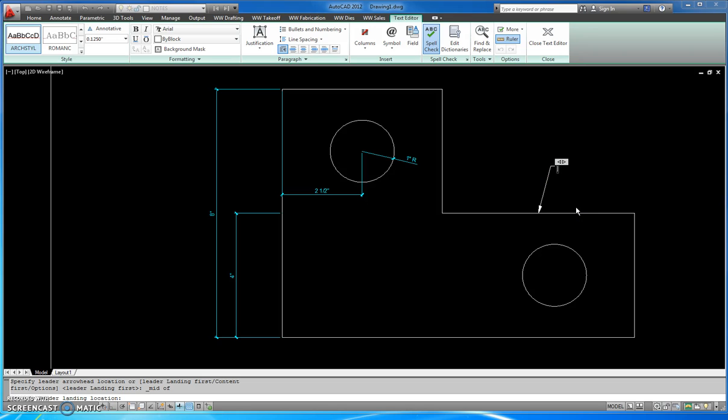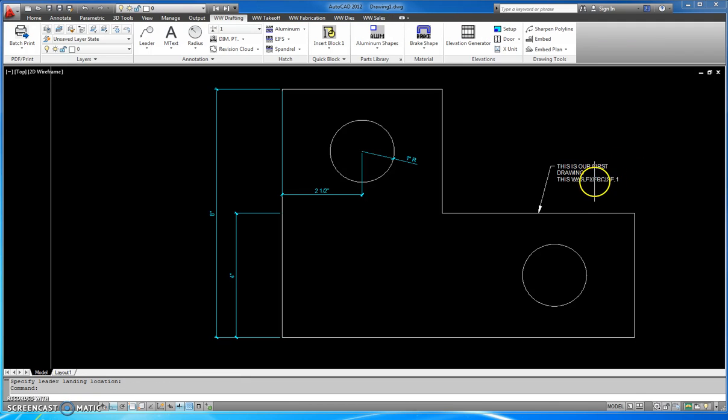So I'm going to just start typing. By hitting enter, it will move my cursor down and it will not exit the command. This gives me the option to continue typing within that box and format it the way I want it to be formatted. So I can continue typing. And when I'm done, to finish the command, I can simply take my mouse and click outside of the box. And I have finished my first leader line note.